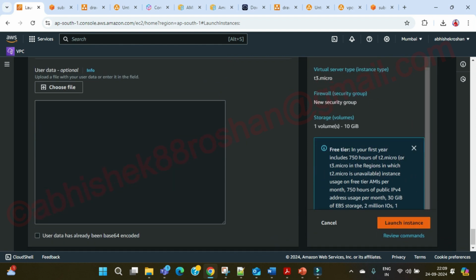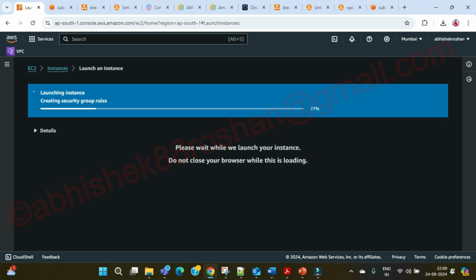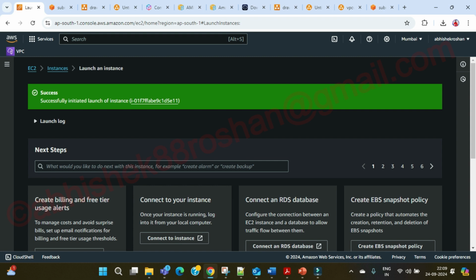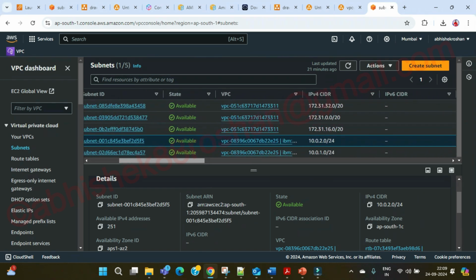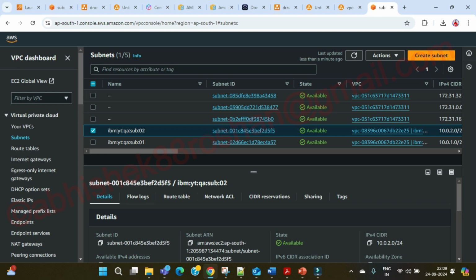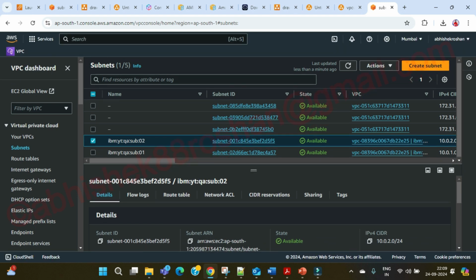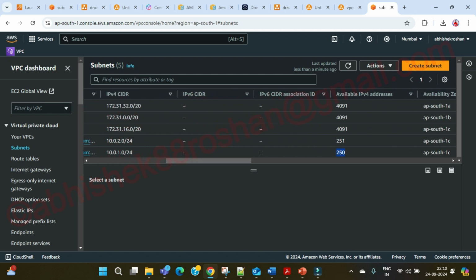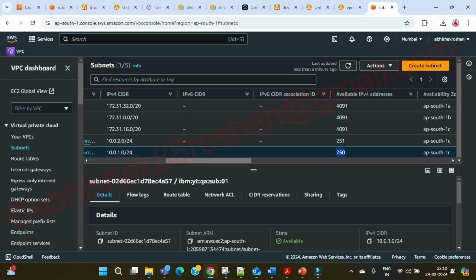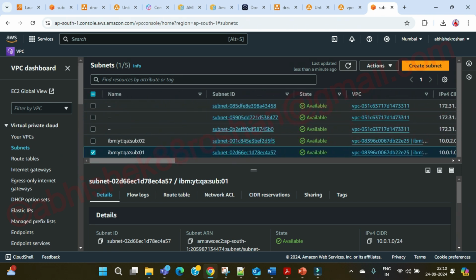Okay, and let's spin up this instance. Let's launch this instance. As soon as you launch this instance, now you tell me, how would you come to know in which subnet it is? There will be one less IP, right? Yes or no? Correct. So 250. 251 you have seen the last time. Now you see it's 250. One IP is gone. Correct.